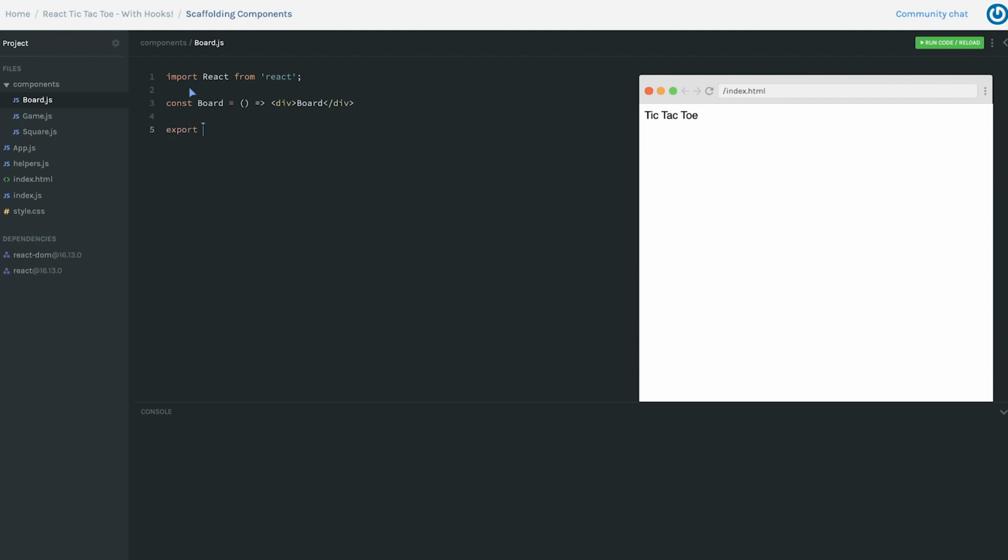Like so, and I export default the board. Right, and I can actually copy this and move inside the game component. Paste it, I change this out. Game instead, save it, and then the square, and I change this out. Square. So that's the scaffolding of these components.